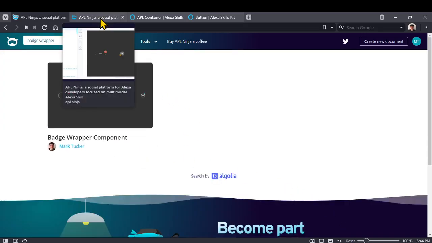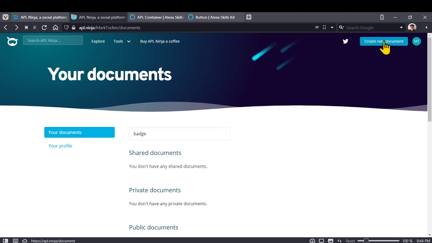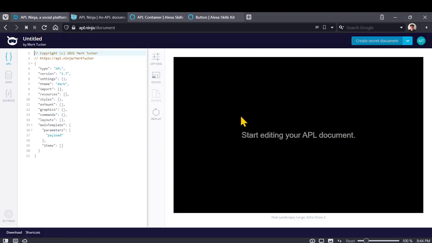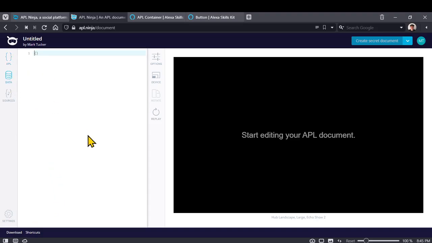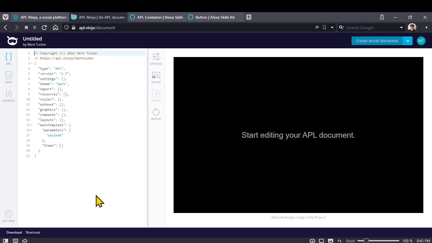So let's start from scratch. We're going to create a new document here in APL Ninja. Get your basic structure for a document. Lots of blanks here to fill in. And we're not going to use this data section over here. This is where you would, like on the button, configure whatever you wanted the text to be, or pass it in as a separate data document. But we're not going to use that for this example.